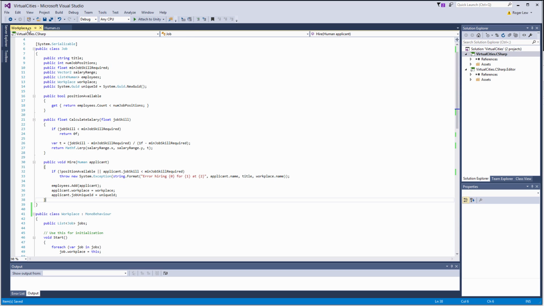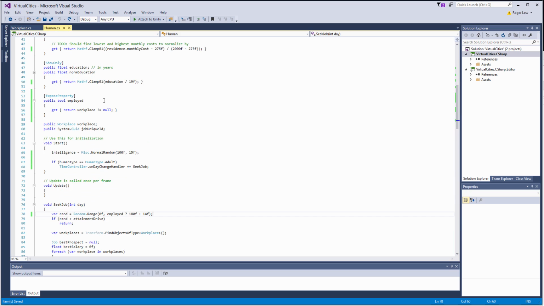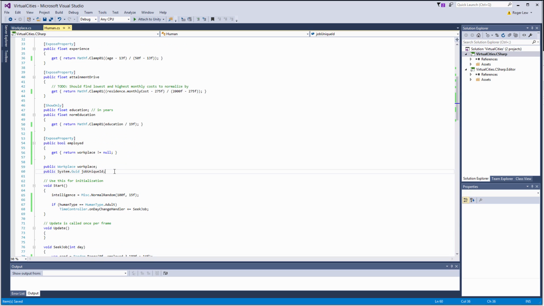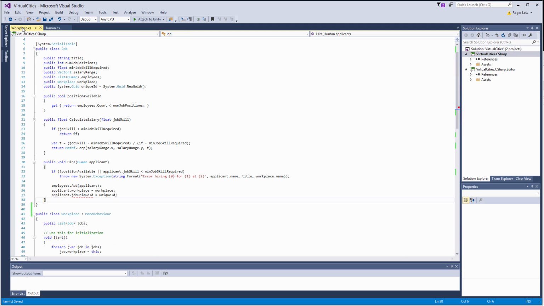So I was playing around with it, and instead of having the GUID, if you remember this, I think I was just looking for a way to show you what a GUID was, but I think it's going to be easier if we just have a reference to job. It just makes more sense. So we can just have a public job reference to job. And then inside of the workplace, instead of doing unique ID, we can do job.this.